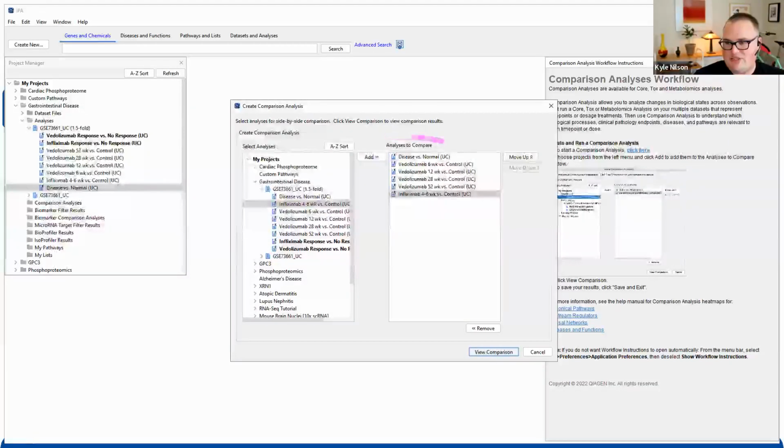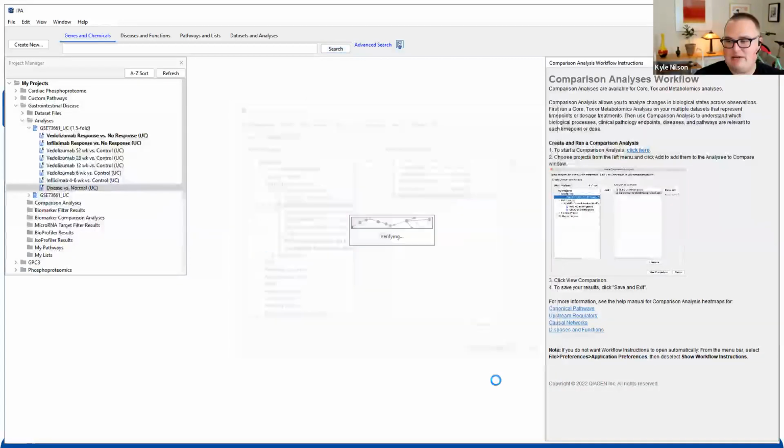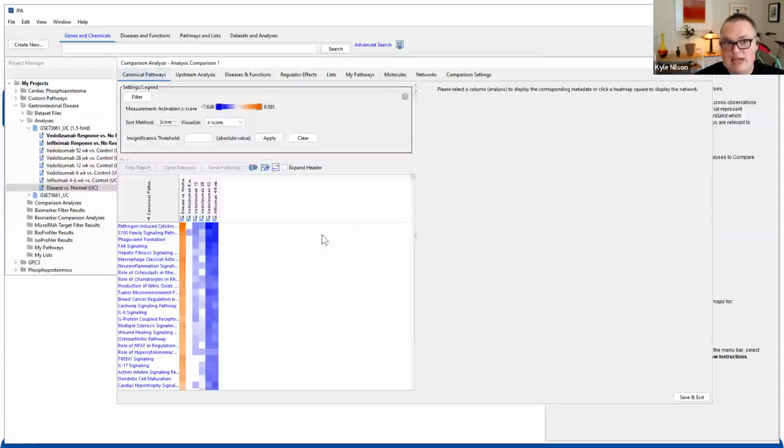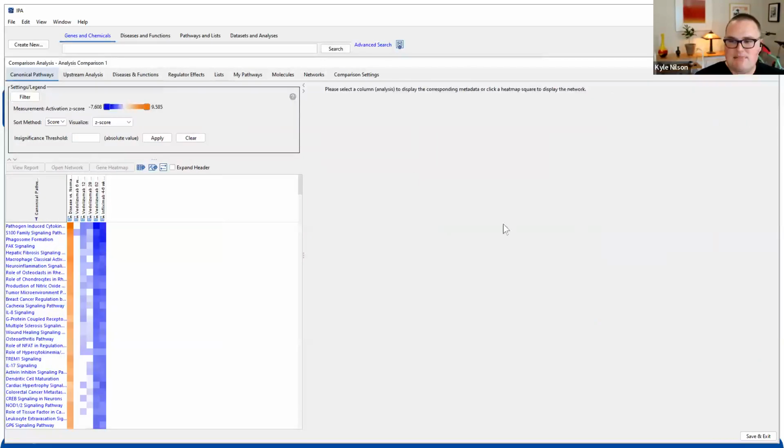So once I've selected what I want to compare, I can go ahead and hit this view comparison button. And this is going to open in a new window a heat map that lets us view all of the features in IPA. As I mentioned, this is where we have our conditions, and below is where we happen to be looking at the features, the predicted activity.